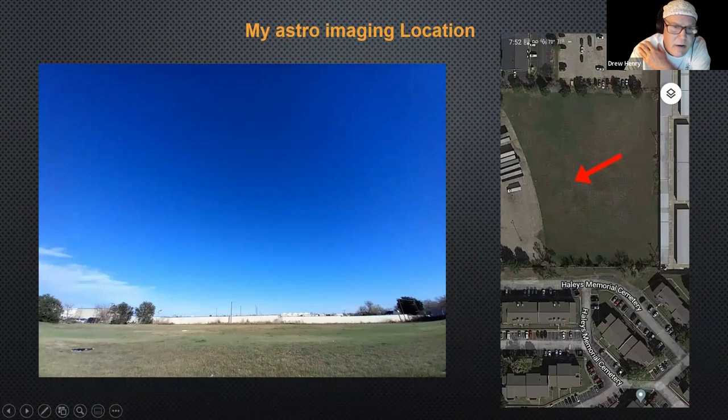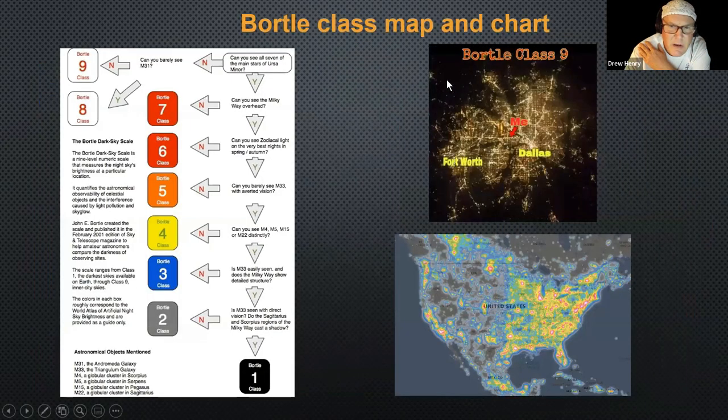When we're talking about my imaging locations, we'll take a minute and talk about light pollution, which is a big misconception when it comes to planetary imaging. A lot of people think you have to have a dark sky location, but you really don't, because the planets are so bright in the sky. All my images that I've ever taken were in class 9 skies right here between Dallas and Fort Worth, which is the highest Bortle rating you can have.